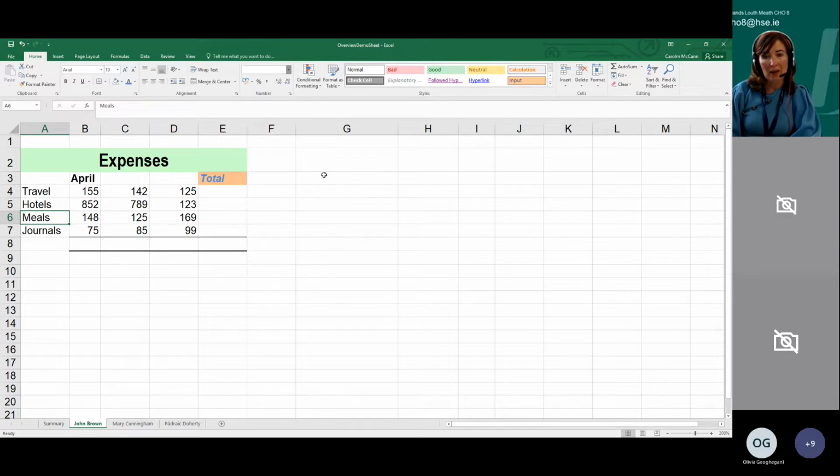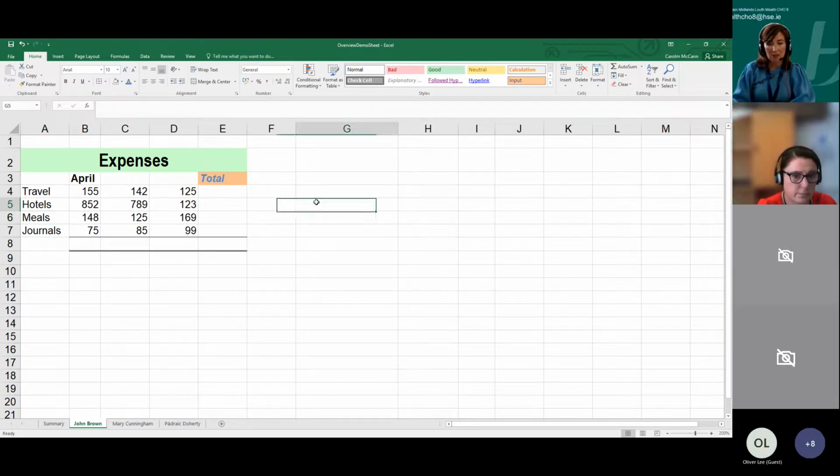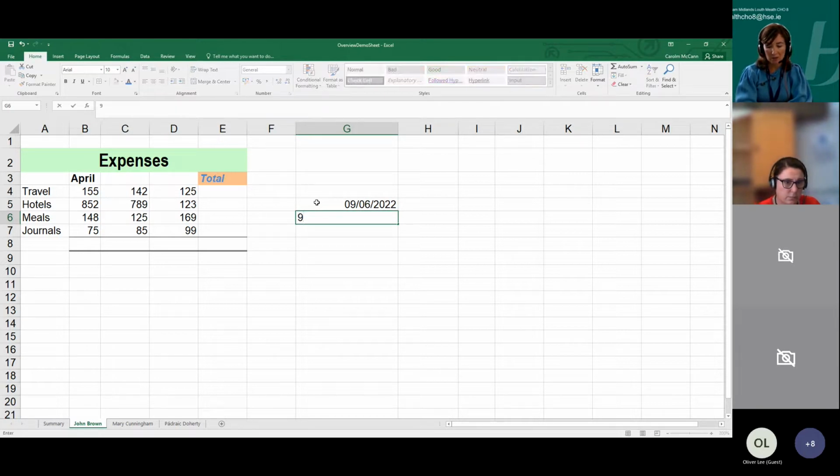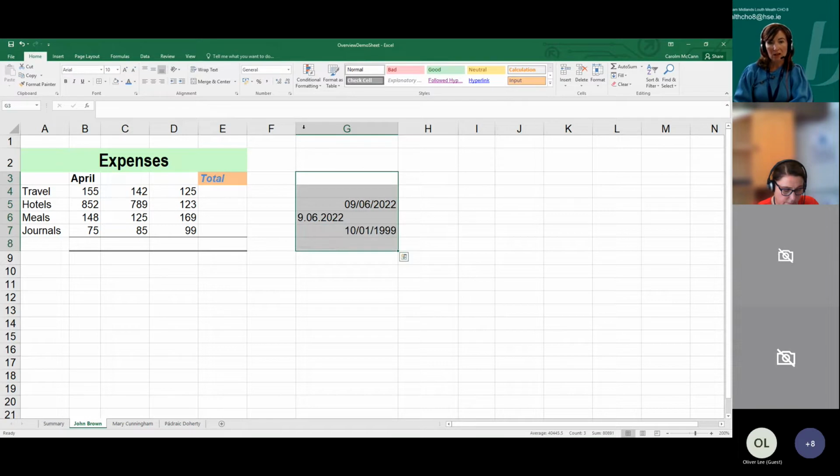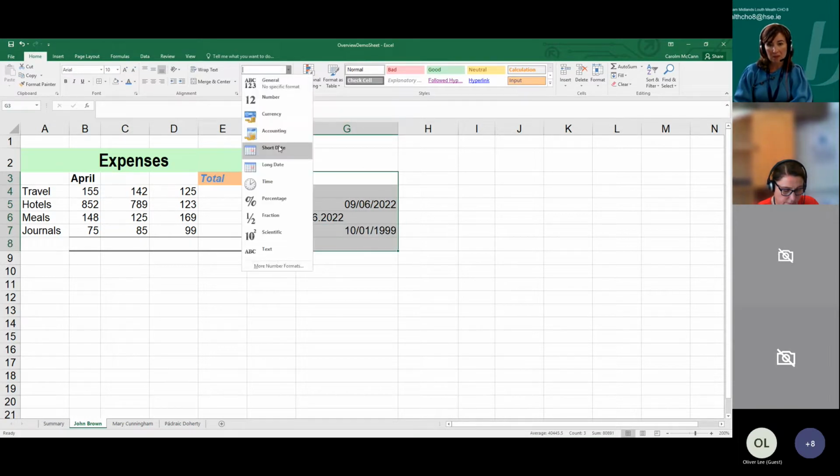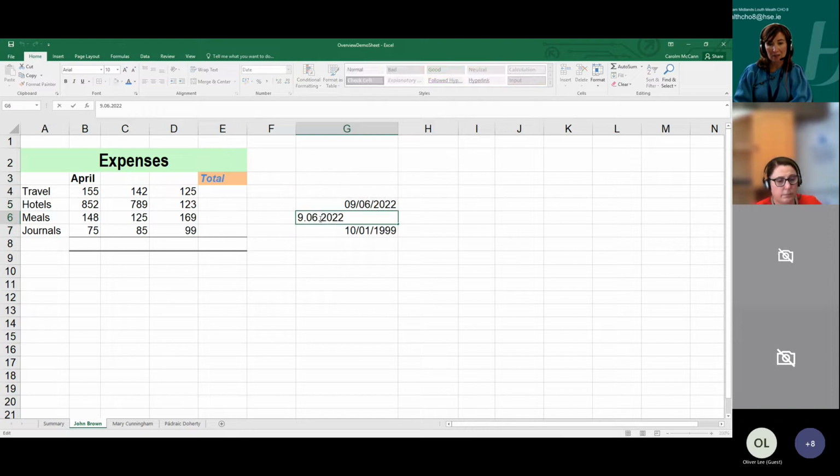The important thing, if you're setting up spreadsheets or you already have spreadsheets, is this. If I type in today's date, the 9th of the 6th, 22, and I press return, it automatically puts a format on it. But you might type 9.06.2022. What you can do, if your dates are in all different formats, so you might type in 10-1-1999, is highlight all your dates and apply your date format after the fact. Didn't like the dots there.